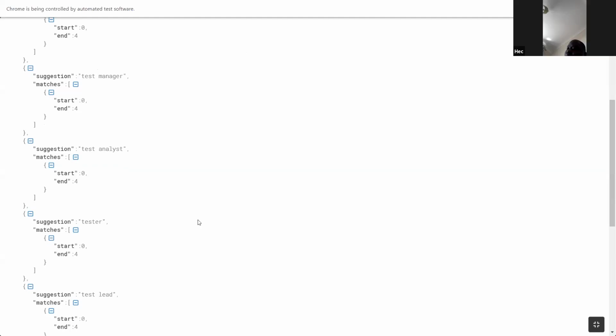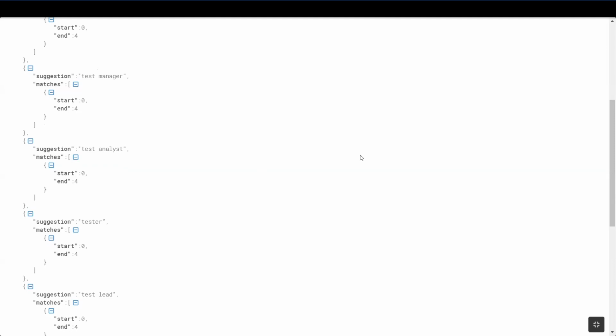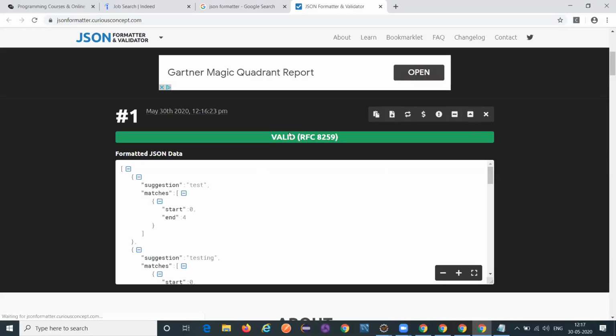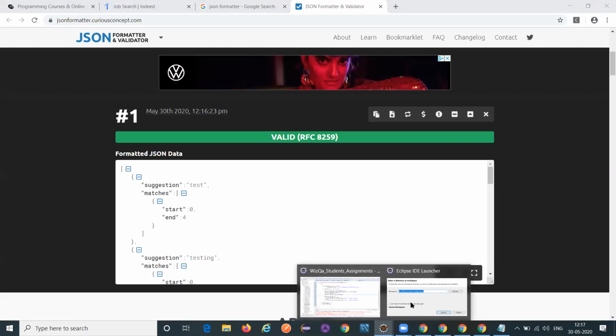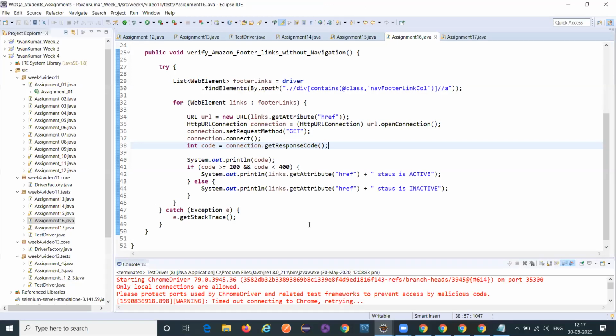So you see, I'm getting all this information listed down here. So that's how you will be able to get the information. That's how applications interact with another application. With that concept, I have used this particular class called HTTP URL connection. I've sent a method called get. I've said connect to this particular URL and get the response code.